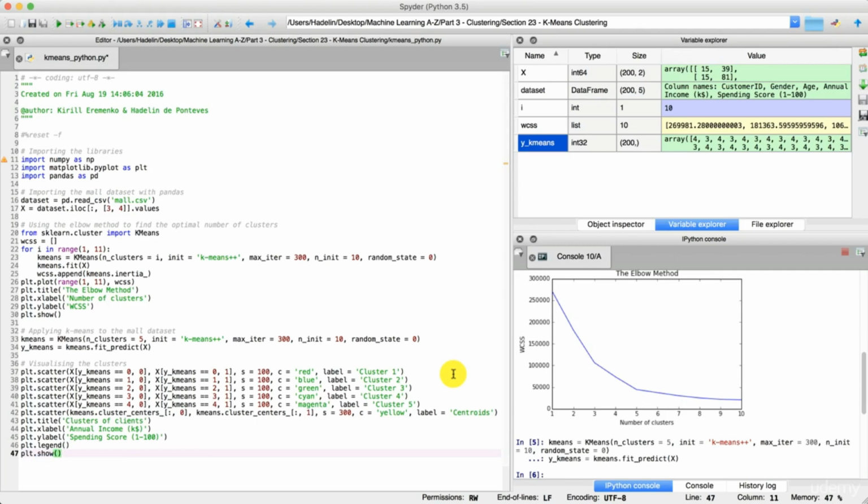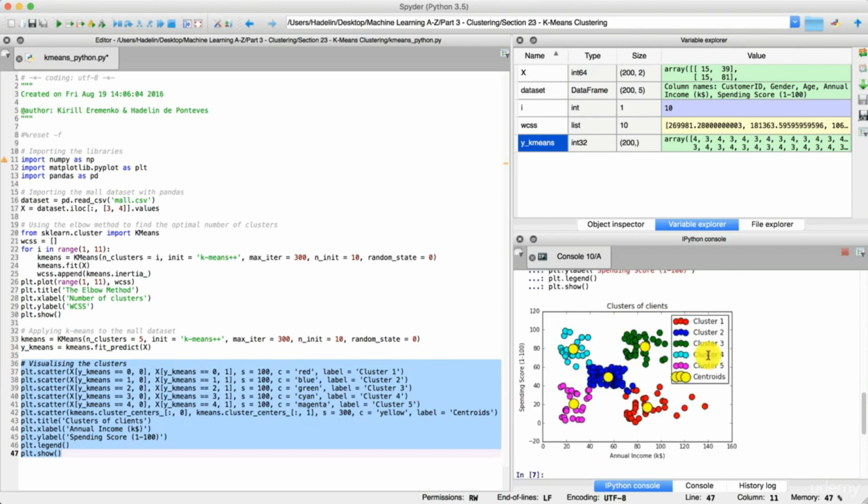And now, moment of truth, let's find out what our 5 clusters look like. We select this code section here, and let's press Command or Control plus Enter to execute. Voila, our 5 final clusters. So let's look at them one by one. Cluster 1. Clients in cluster 1 have high income and low spending score. So in this cluster, clients earn a high income but don't spend much money. So we could call this cluster of clients Careful, for careful clients.